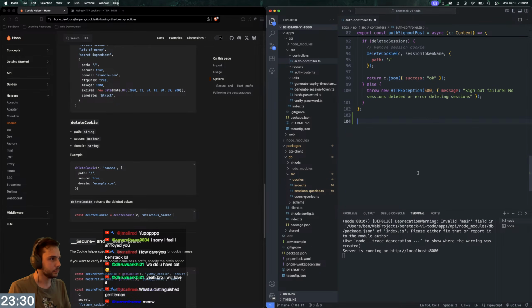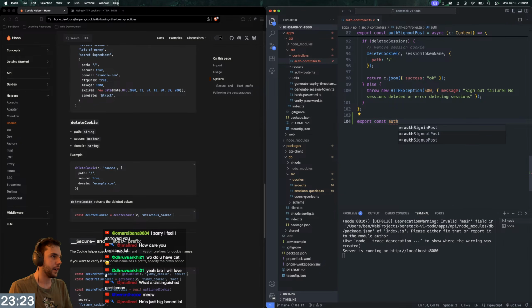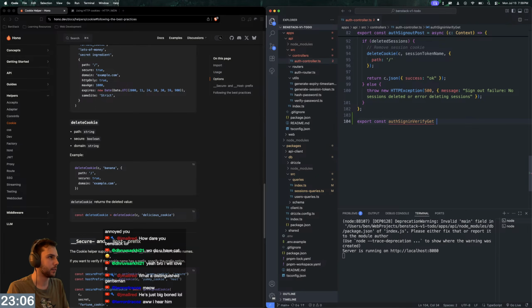Okay, so let's do export const auth. We'll do sign in verify. I think this would be a get, would it not? Would the verification be a get or a post? I think it would be a get, no? I think it would be a get. We don't need to sign and verify. We can just do that.